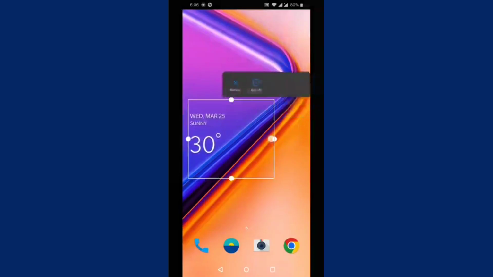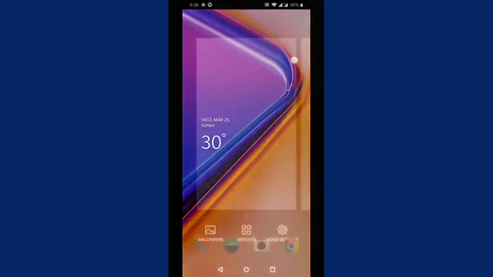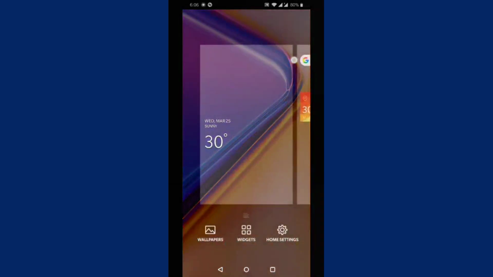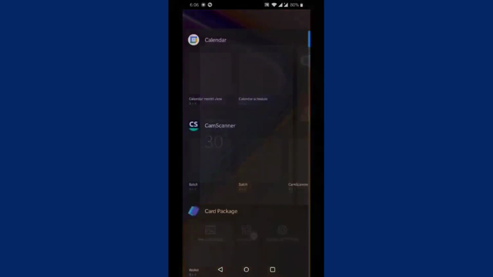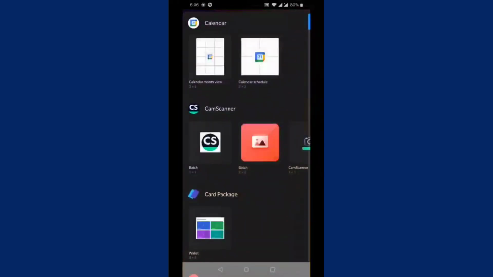Begin by unlocking your Pixel phone and locating the Settings app. The Settings app typically has a gear icon and can usually be found on your home screen or within the app drawer. Once you open the Settings app, scroll down the list of options until you find either Display or Security and Privacy. The exact label may vary depending on the version of your device.